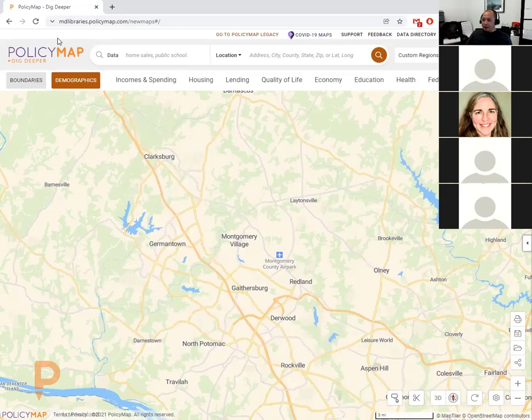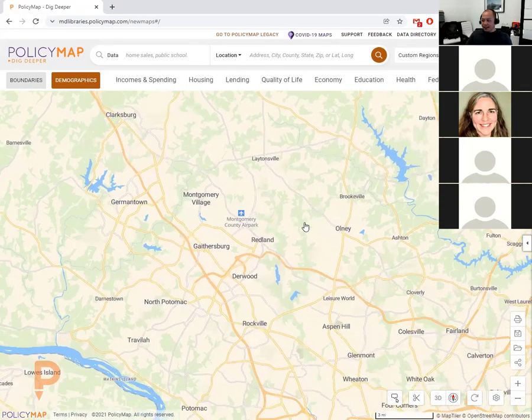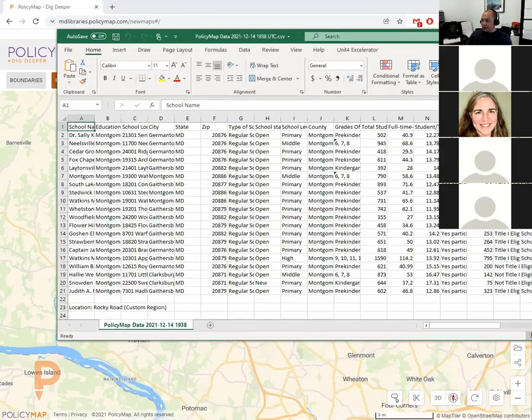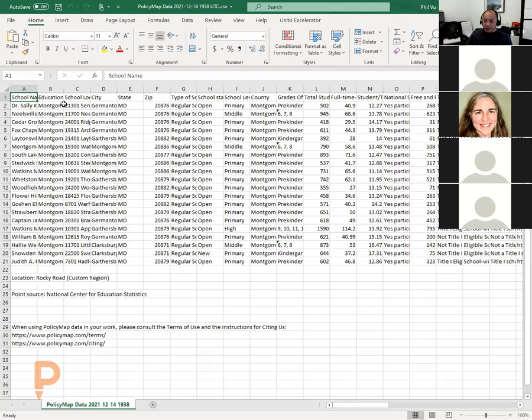All right, hopefully that download doesn't take too long. As it's doing that, I'll show you one last feature, and that's really one of the biggest uses that we have for a couple of libraries in Maryland as well. Unfortunately, those features are in what we call the legacy version of PolicyMap, and I'll show that in a moment. But here's our file.